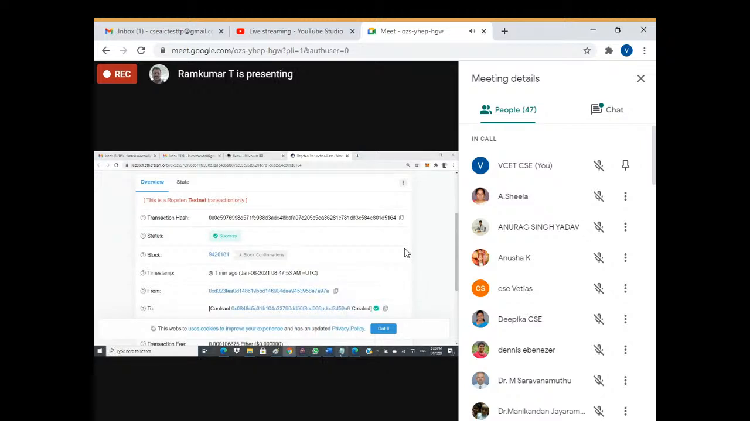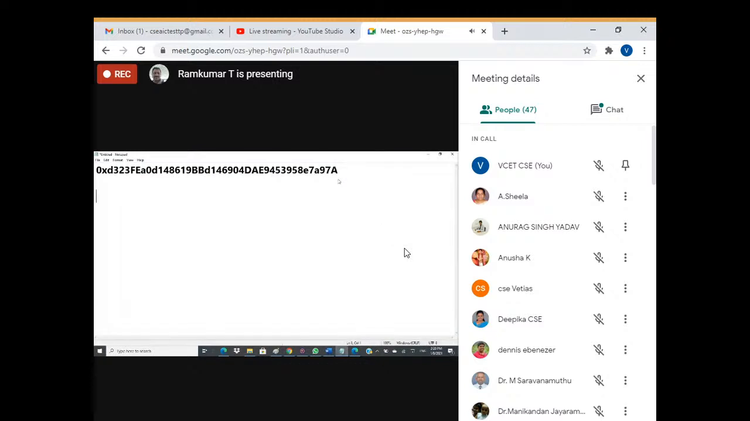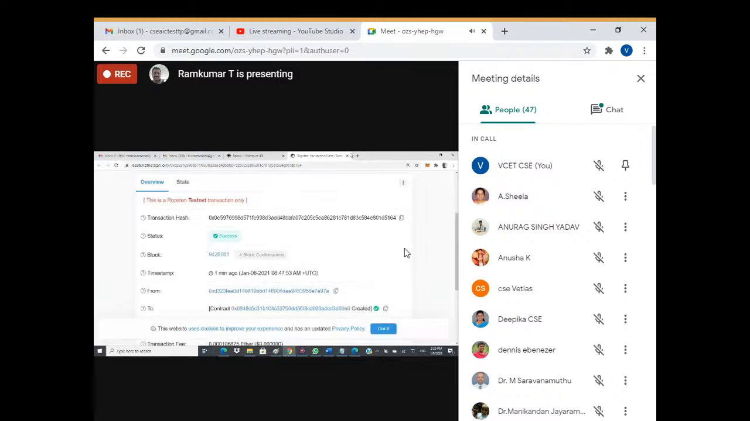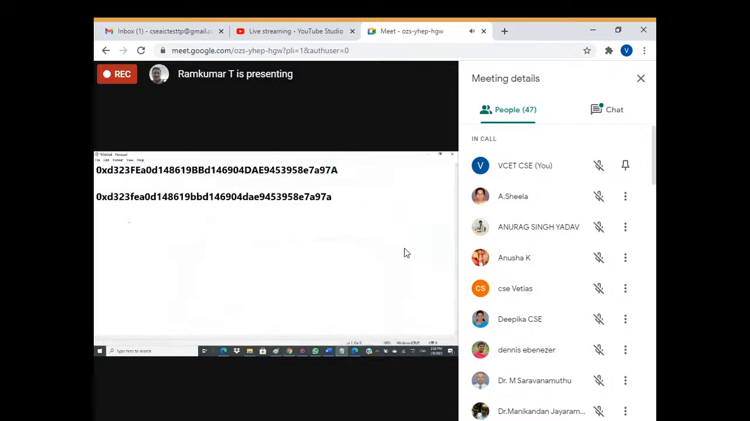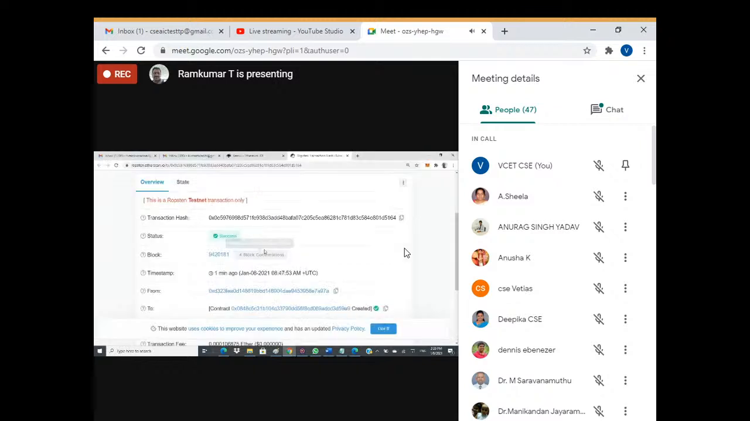But I will check this one. Is it my address or not? Yes. Where is this address from? That I have copied from my MetaMask, from here I copied it. So both are the same, which means that from my address I have deployed that contract. So my address was stored.